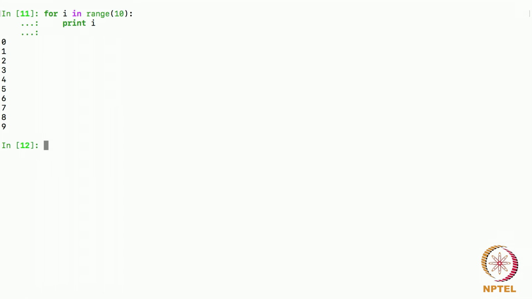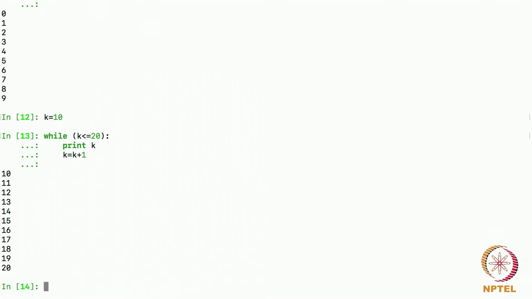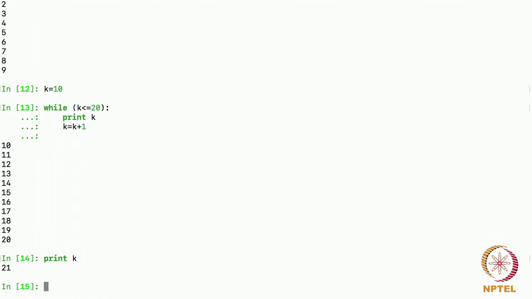A while loop also works in a similar way. If I say k equals, let's say, 10, and I say while k is less than or equal to 20, do print k and then increment k. Just starts k with 10 and goes on till 20. So the value of k now is 21. What I'll do is I'll illustrate if loop now using this k value.